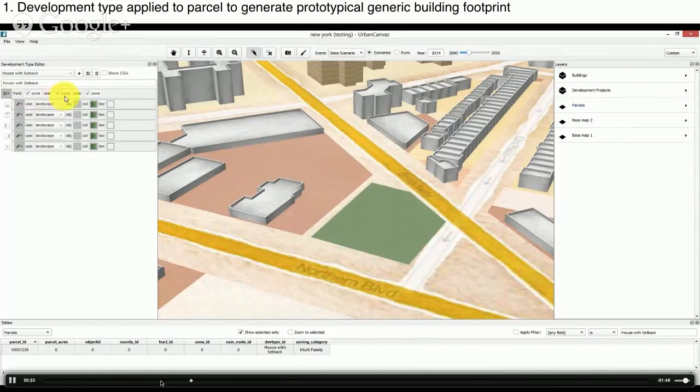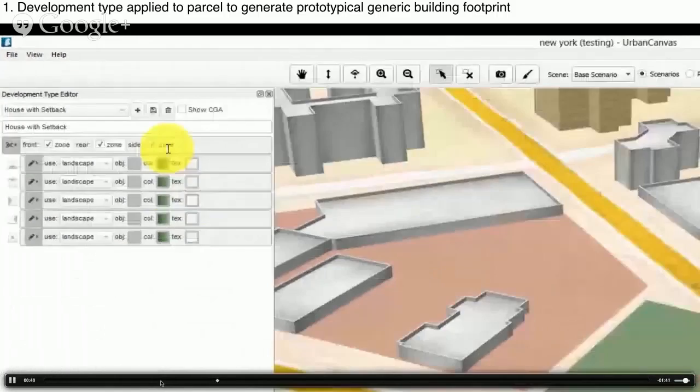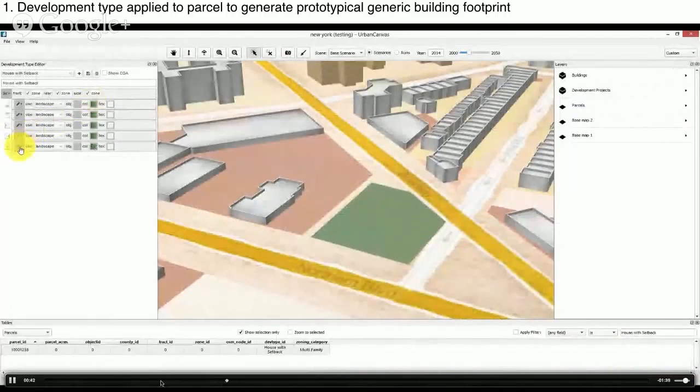And then I can choose which surface I want to work with. The front one comes from the front setback, the rear from the rear setback, and the sides from the side setback I use in the table. And the inner shape I then extrude and click on the up arrow.